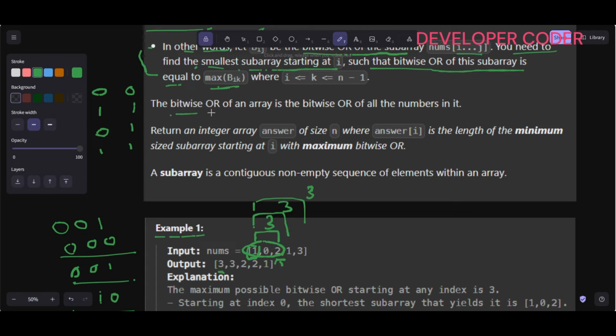The bitwise OR of an array is the bitwise OR of all the numbers in it. We have to return an integer array answer of size n, where answer of i is the length of the minimum size subarray starting at i with the maximum bitwise OR. A subarray is a contiguous non-empty sequence of elements within an array.